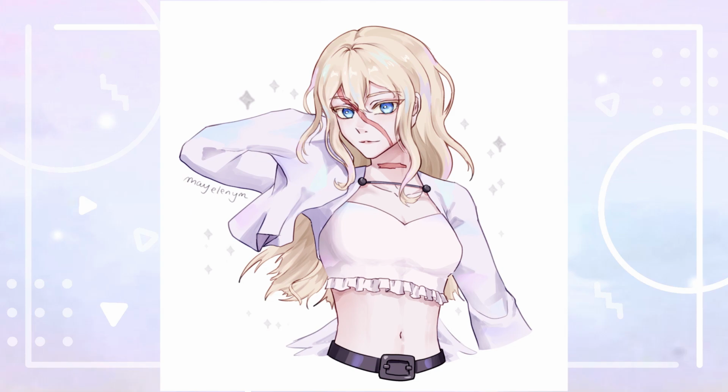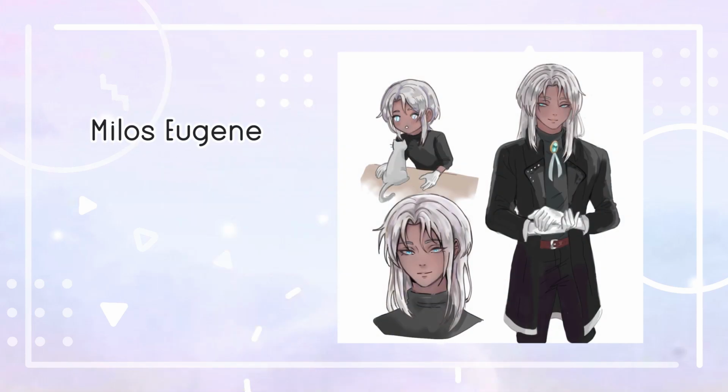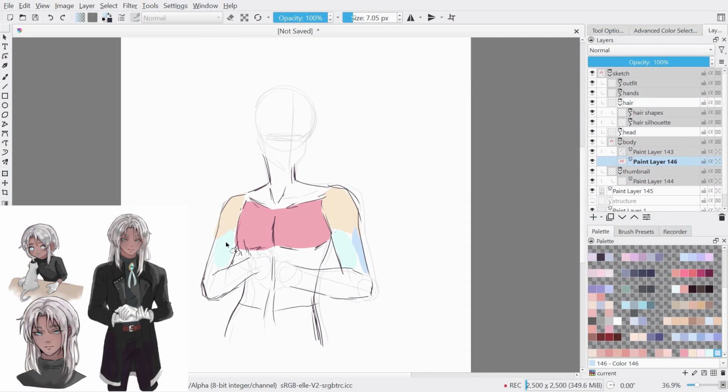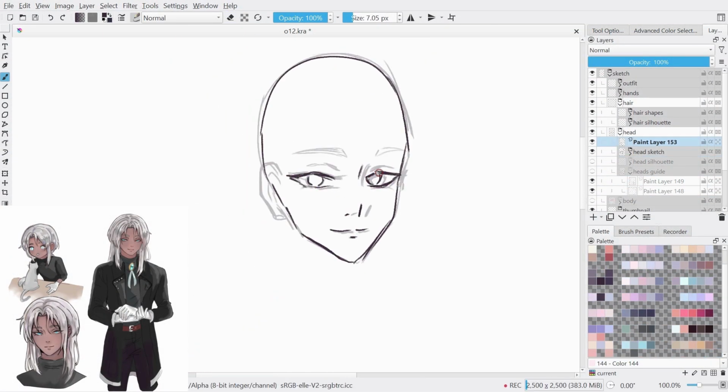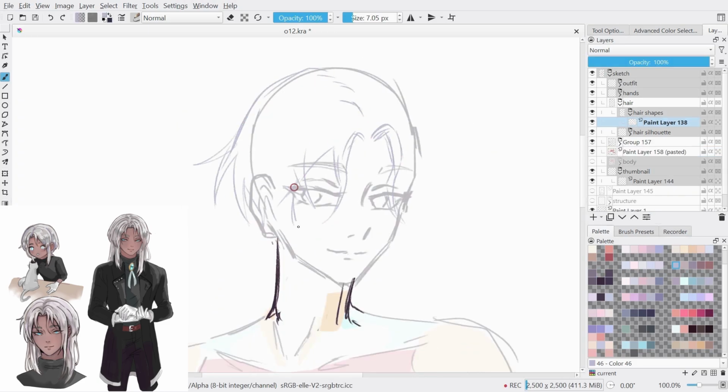Now let's move on to the final character. This one would be Milos Eugene. Here I don't have the name for who submitted the character again. If you're watching this, you can leave a comment. And this one was submitted a pretty long time ago, but ever since I first saw him, I really wanted to draw him, so I'm glad I get to do this here.